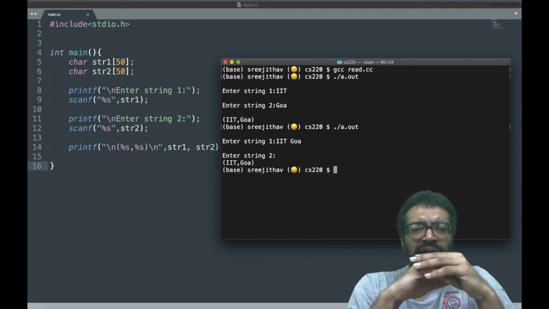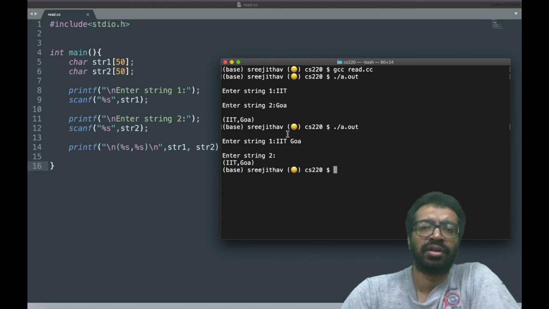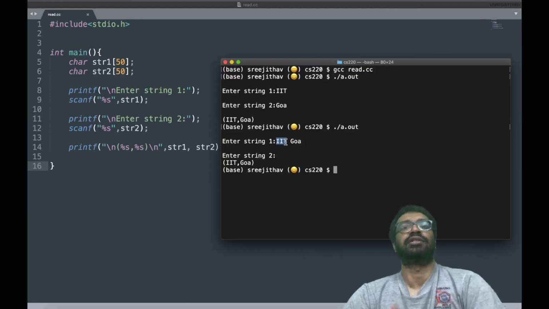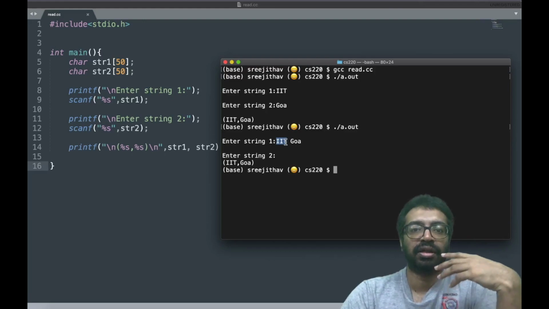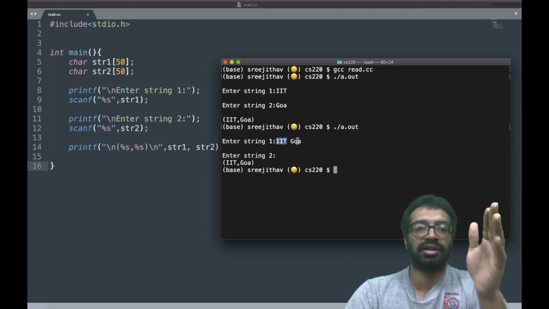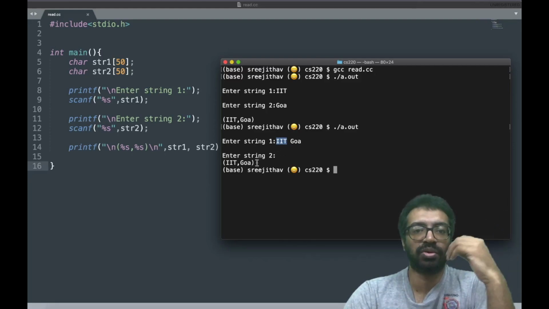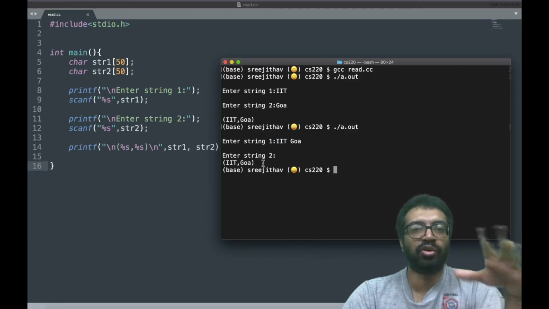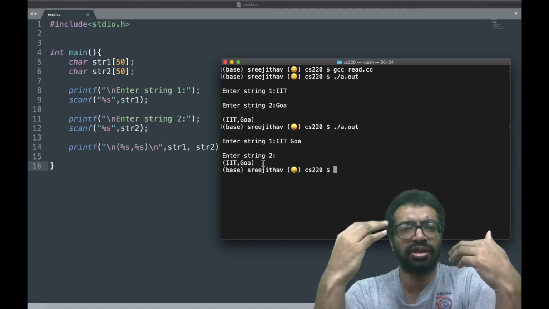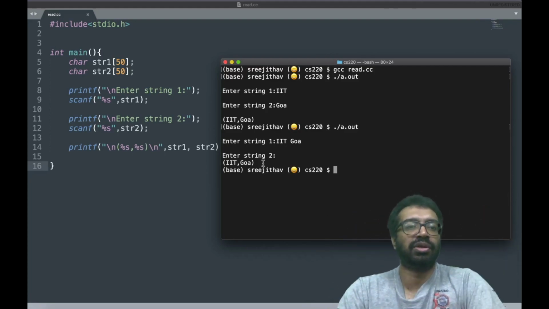Why? The reason being, when I did this, the first string is taken as IIT and str1 gets IIT, and then the space is assumed as a delimiter, and therefore it stops. The first string stops at IIT and the second string starts from Goa. So str2 becomes Goa. If you also want to take strings with space, you need to do a slight modification.